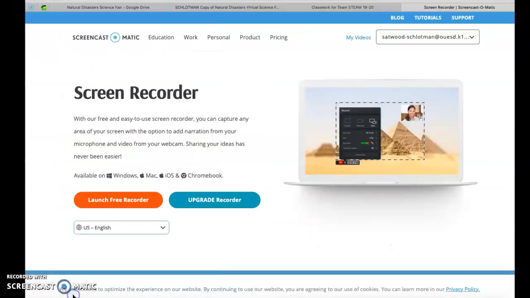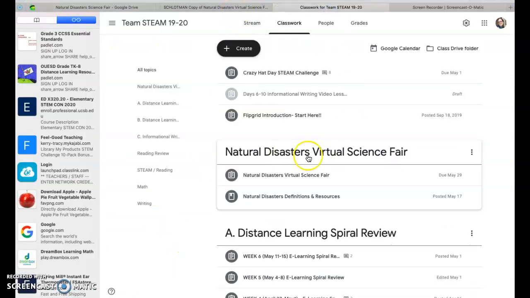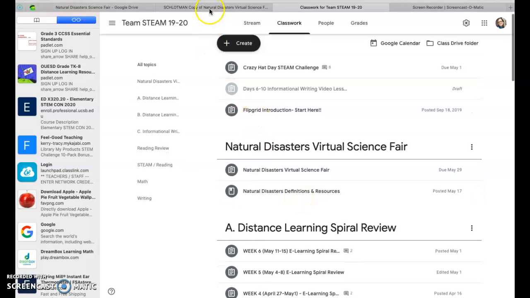So let me go to the actual classwork page. Remember, you're going to be finding your copy of the Google Slides to do this project in your classwork under Natural Disasters Virtual Science Fair. That is the assignment. Here, of course, are resources you can use to get information and find out about your topic.